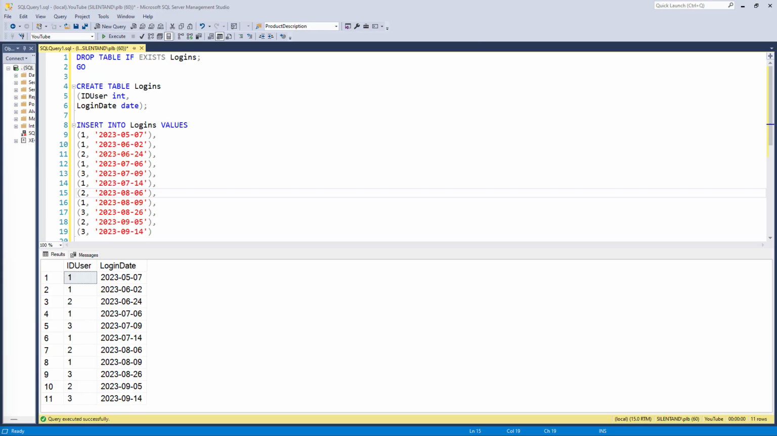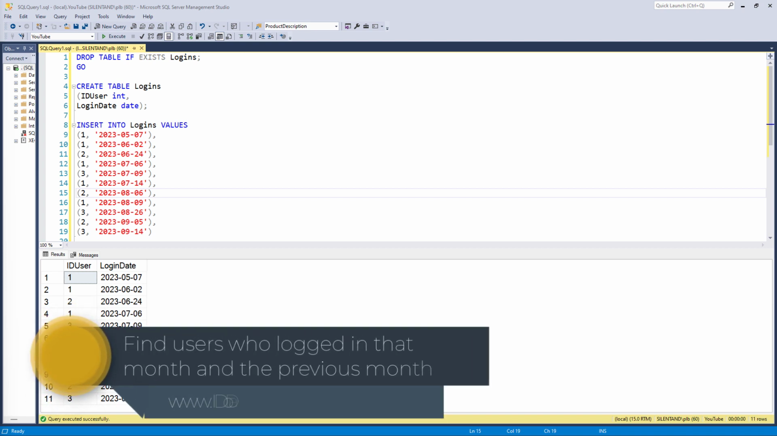How can I generate a list of people who have logged in this month and the previous month?